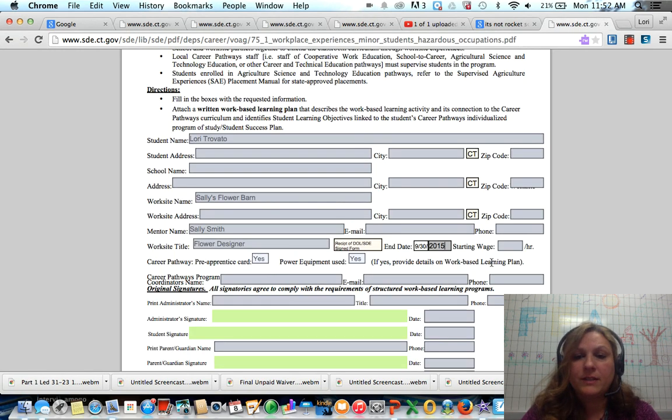Okay, so let's get back to the first page of the form that's for 16 and 17-year-olds. Now, starting wage. This is very important. You must, and I repeat, you must get paid Connecticut minimum wage, which currently in the year 2015 is $9.15 an hour.